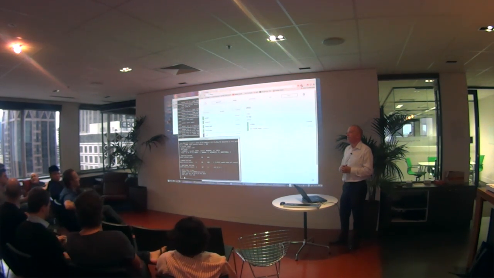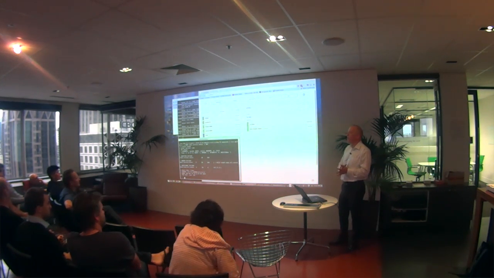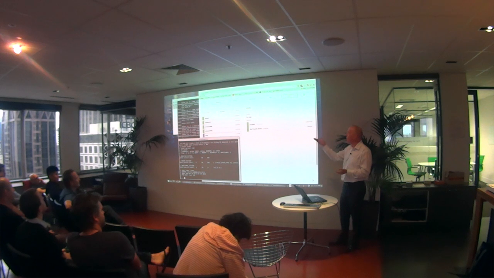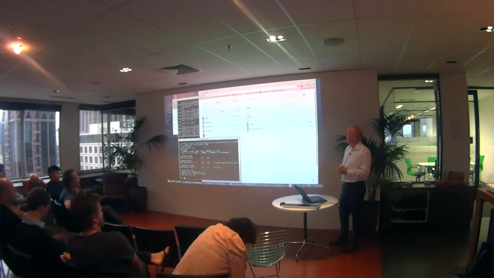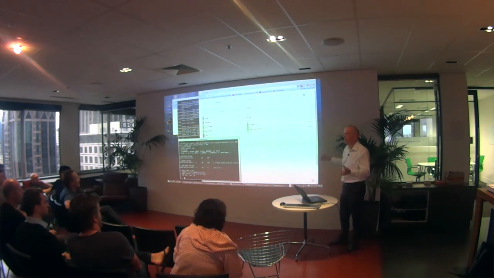Have you used this in production yet? I haven't, no. I'm just playing with this. But there are people who are using it in production. So HashiCorp are using Consul. They run data centers all over the place.